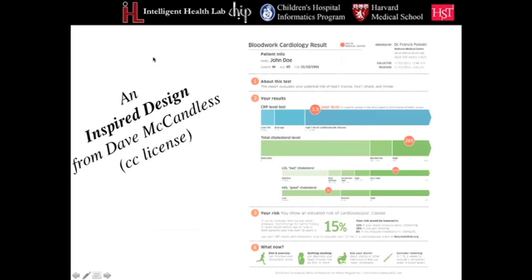One of the images that Wired printed was this, written by a guy named Dave McCandless, and he made this available under Creative Commons license, so we can use it here with proper attribution. There's the attribution right there on the left. And what we did was we took his image, and you can see this is a risk display that tells you about what kind of data, about how your data is interpreted.